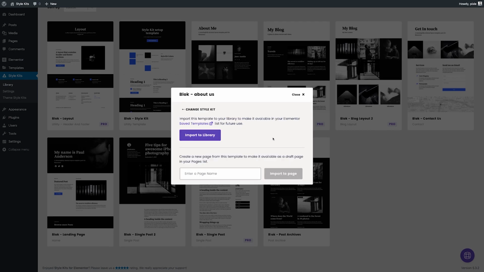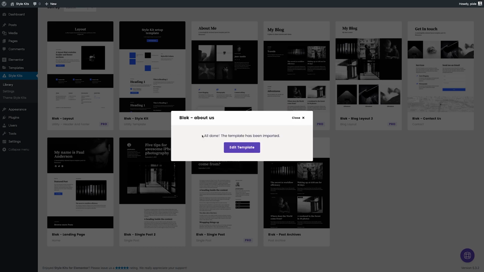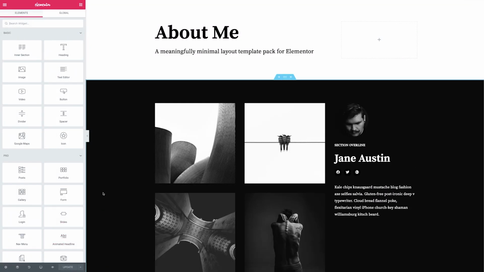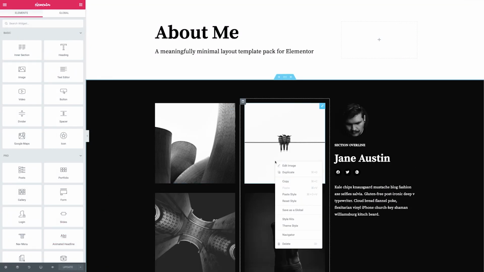And now I have the option either to import this template into the Elementor template library or insert it into a new page. So let's go with the library for now. And let's edit the template directly. In my template, I can trigger the right-click menu and use these two quick links.